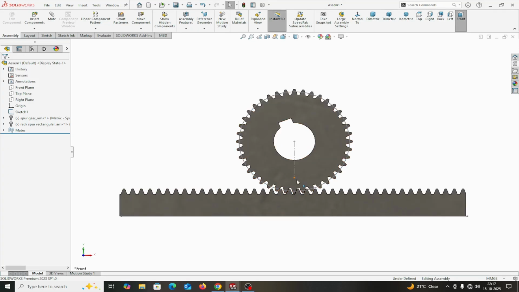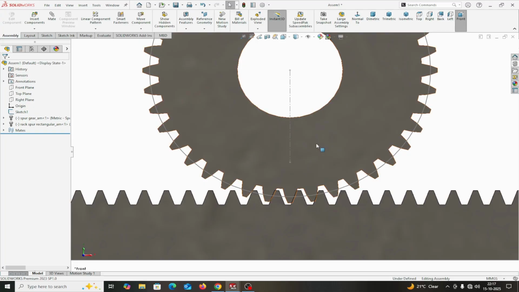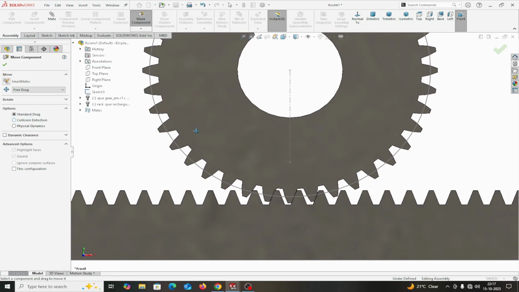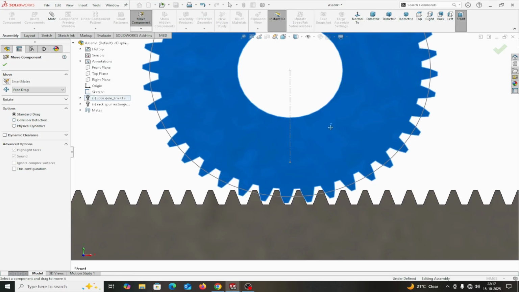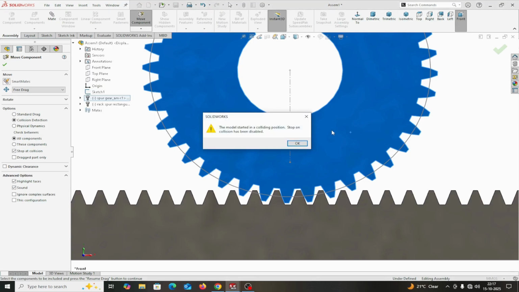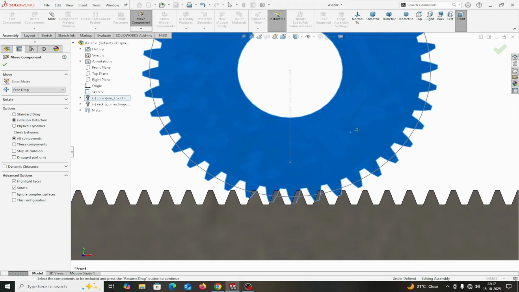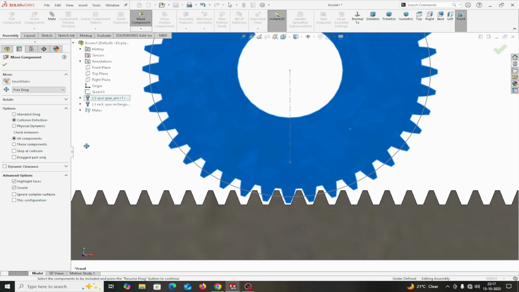Now you zoom it and go in this one, move component, make a collision detection first. This one. Now collision detection. All components, stop at collision, highlight faces, sound. Okay. If I move this one, it will now stop at collision. If you rotate it, this will strike. This will not fall because this is the collision detection.